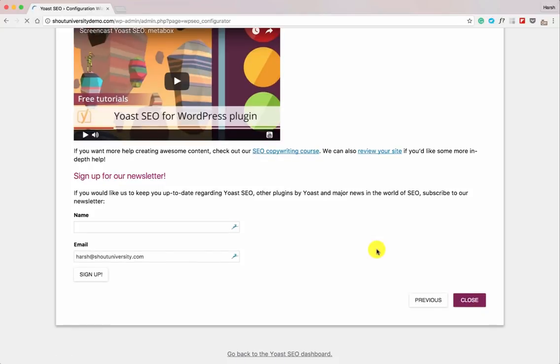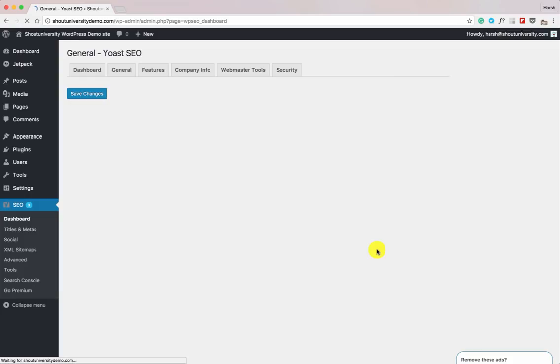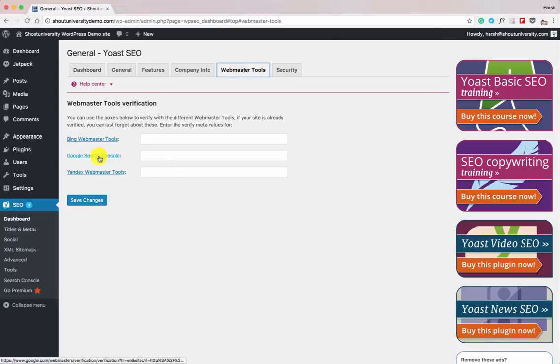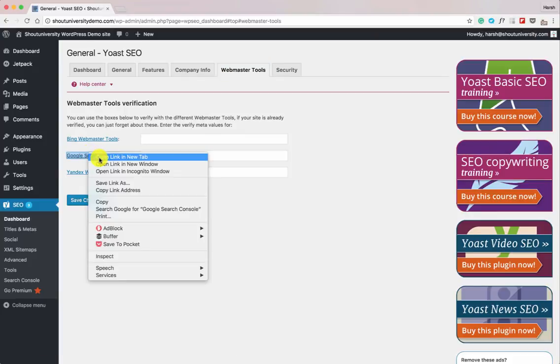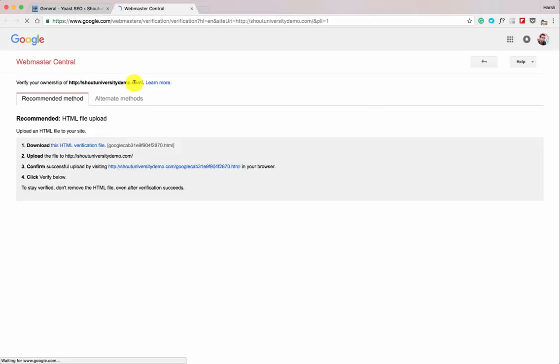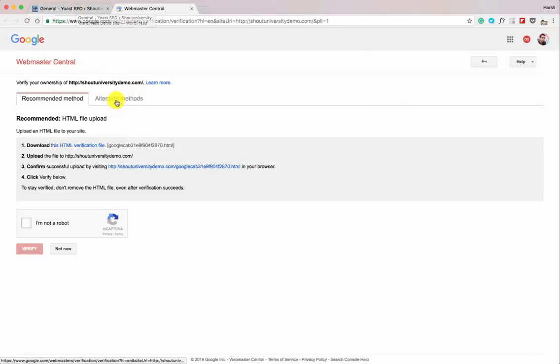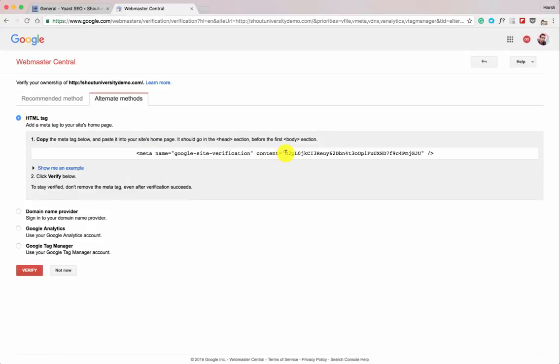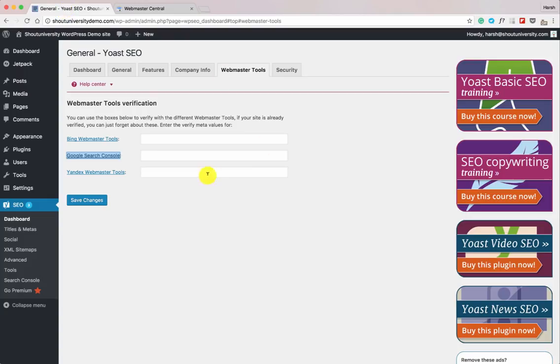So these are the major changes in terms of UI they made recently. Now, the very first thing that you and I need to do is click on the webmaster tool. Let's submit our website to Google Search Console because this is very important for search engine ranking. So just click on Google Search Console, open this in a new tab, and this screen will give you the option to verify your ownership. Click on alternate methods, select the HTML tag option and copy this tag between the quotes. Paste it over here and click on save changes.